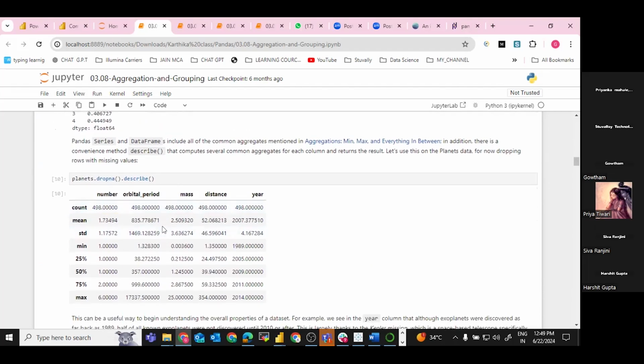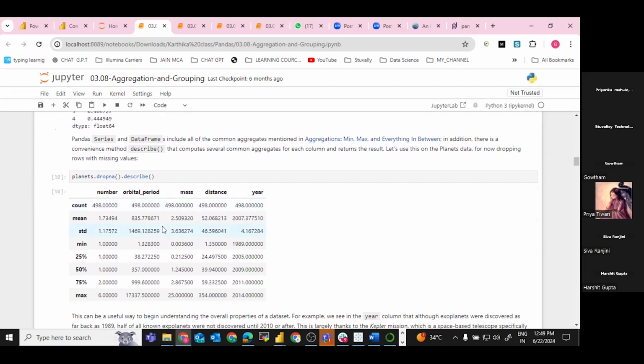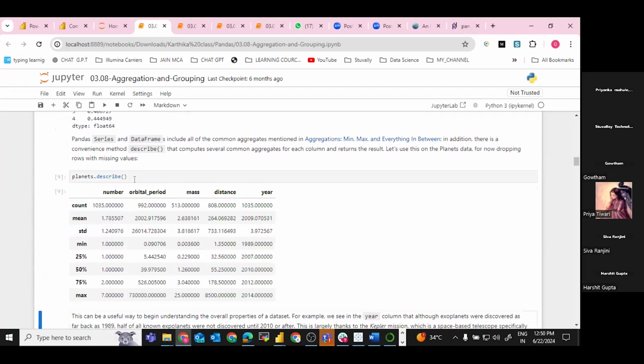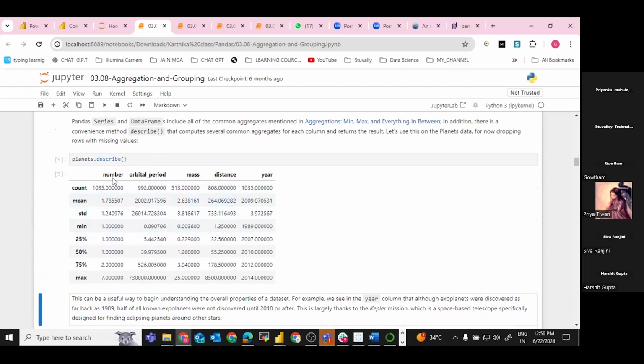Okay, so now, for example, what is describe? Describe is nothing but, in your data set, whatever things are present: what is the mean of your data set, what is the standard deviation, what is the minimum value, what is the maximum value, what is the 50% quartile range, the 25% quartile range, the 75% quartile range, what is the total count, everything.